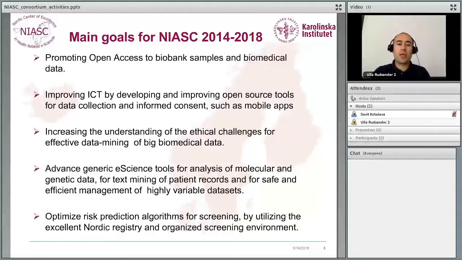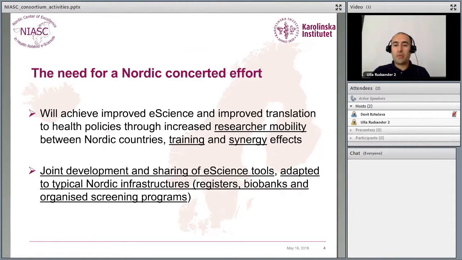the biomedical data. We are planning to improve the information and communication technology for collecting biomedical data and informed consent, such as mobile applications, for example. We want to increase the understanding of the ethical challenges related to the big biomedical data. And we also want to advance generic eScience tools for analyzing molecular and genomic data, text mining, etc. And then this will be optimized for risk-stratified cancer screening.